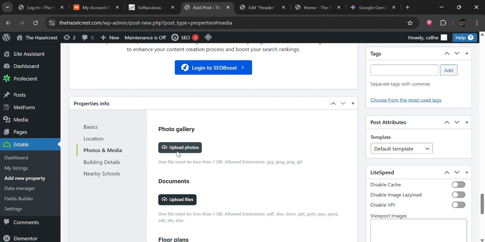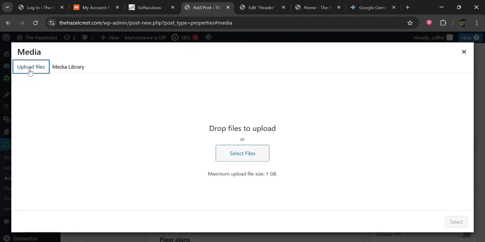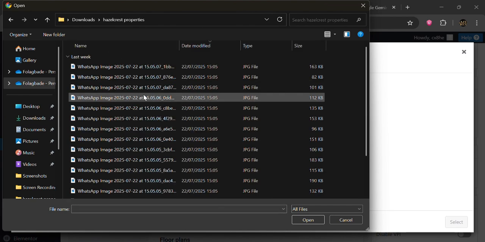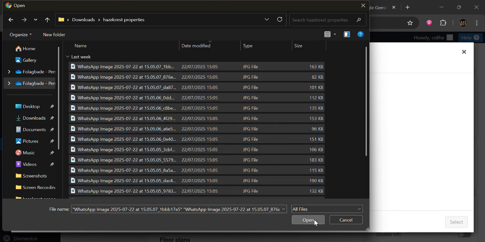Now it's time for the fun stuff. Let's add pictures. Yeah, I have a folder of the pictures on my laptop. I just grab that real quick, copy all, and upload it.